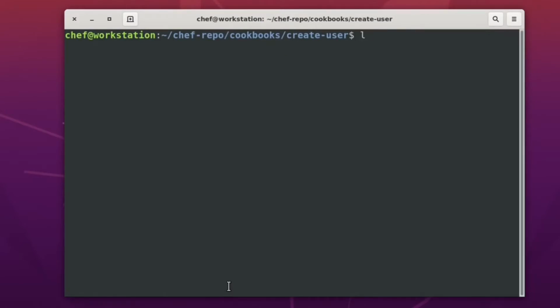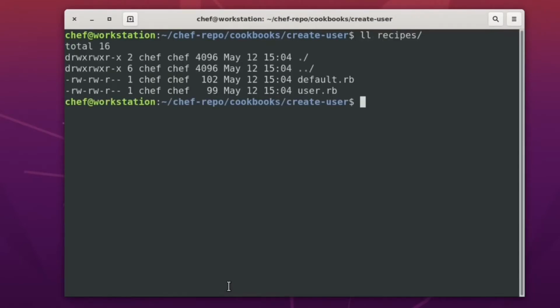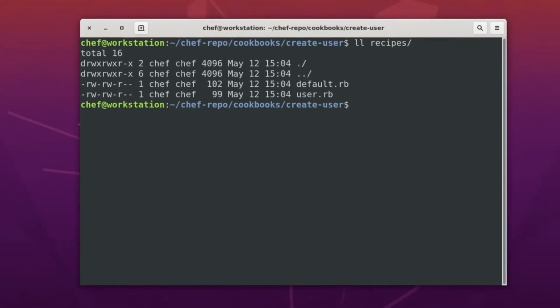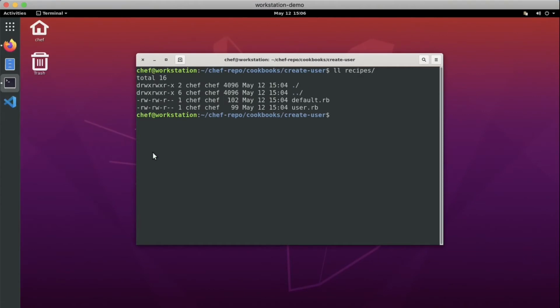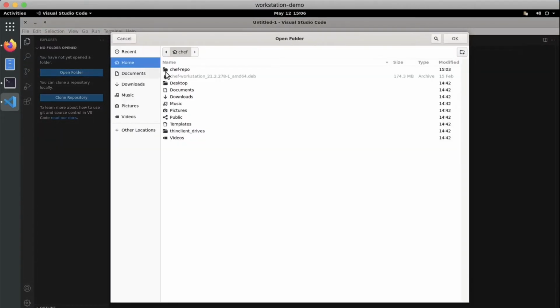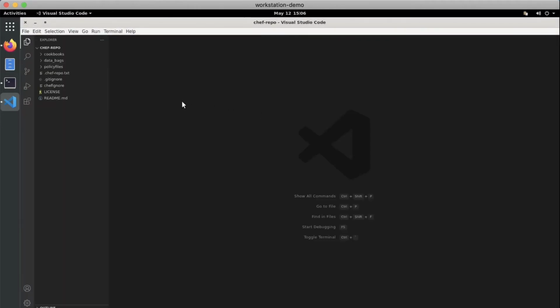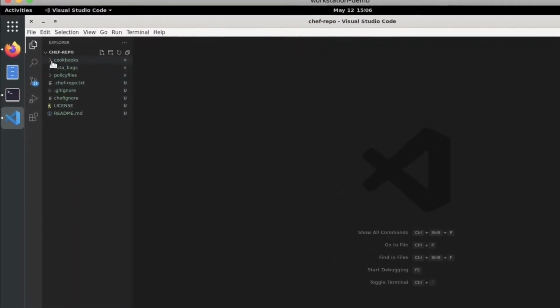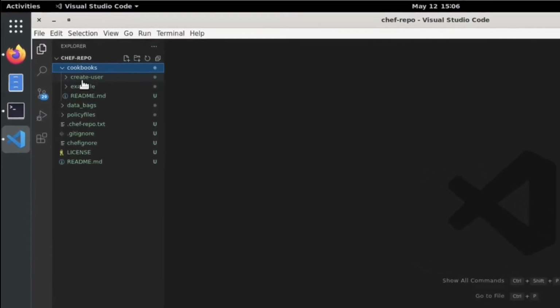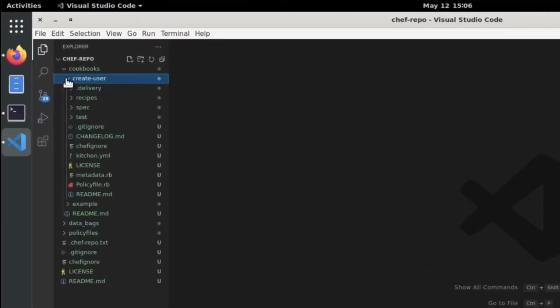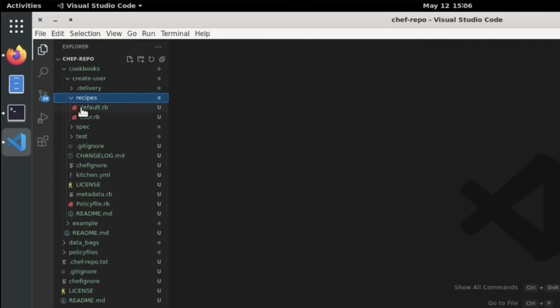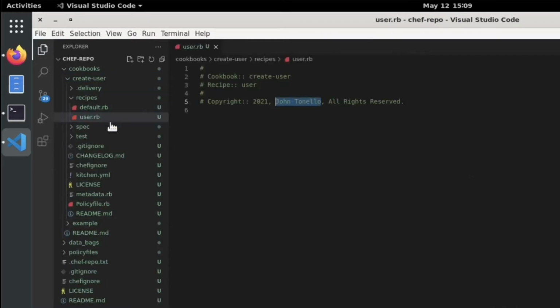When I list the contents of the recipes folder, I can see the default.rb and user.rb files are there. Notice I didn't have to add the .rb extension when generating my user recipe. To get a better look at this directory structure, I'm opening VS Code and my chef-repo folder. Now I can see my cookbooks and other directories. Inside the cookbooks directory is the create_user cookbook I just created, and inside this is a recipes folder and my recipes. I'm ready to go ahead and start writing my cookbook using the Chef language.